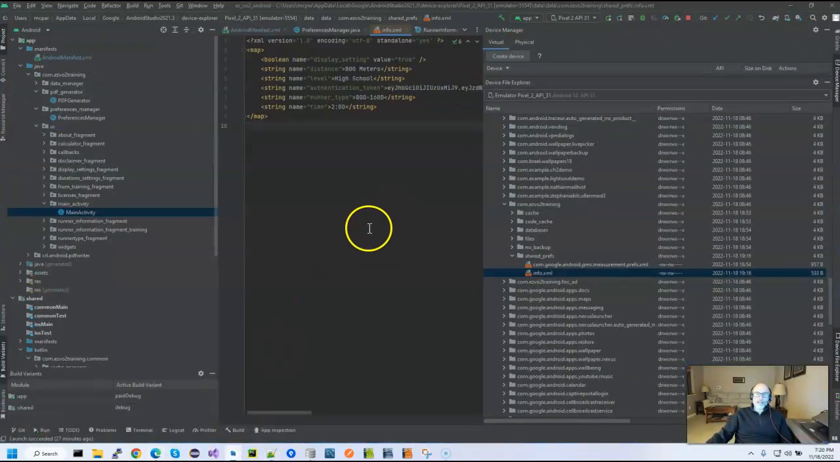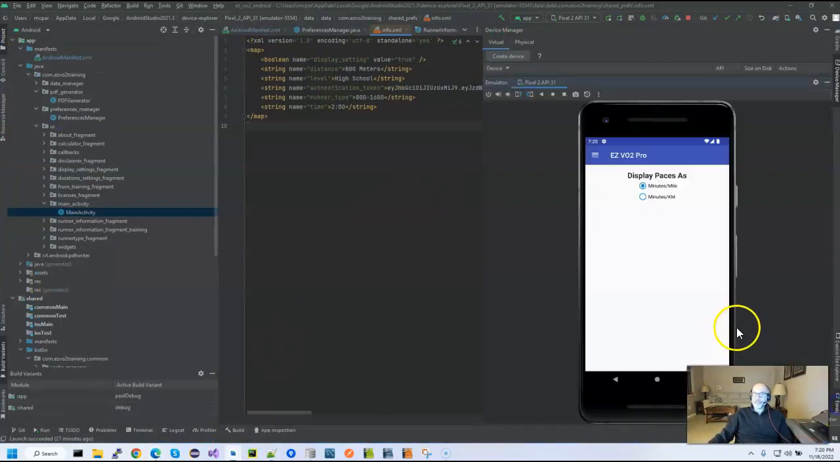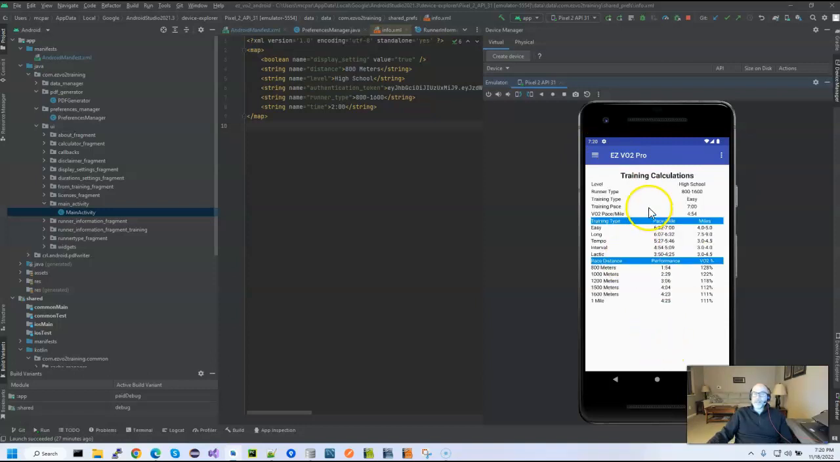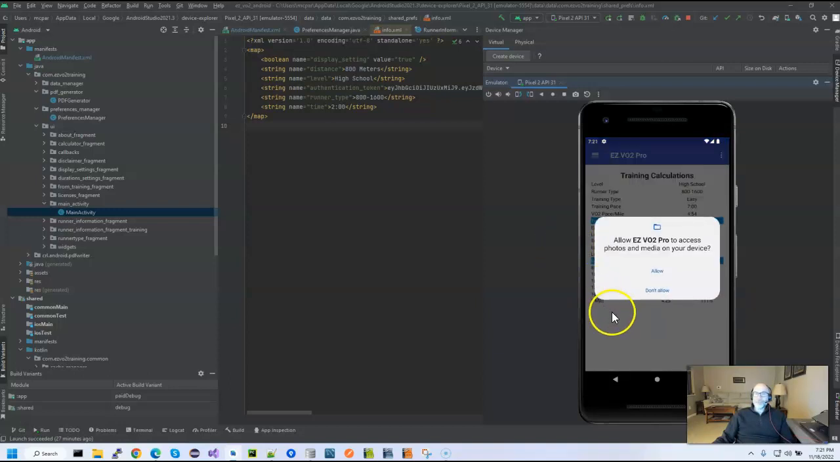So in my little example here, let me go back and do a calculation. Let's say the 7 minutes. Okay, great. So calculate. What I actually provide as an option in my application is that they can create a PDF report. So it's going to create a PDF report.